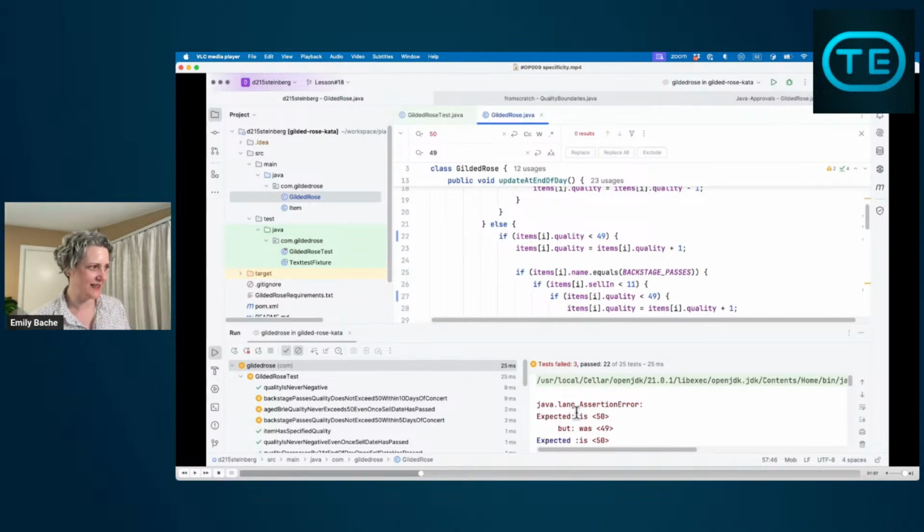But how specific is this? Well, the names of these tests are actually pretty good, I think. We've got backstage passes quality does not exceed 50. Aged brie quality never exceeds 50. Backstage pass. So the common denominator of all 3 of these tests is quality does not exceed 50. And then I can see in the error message that 50 is 49. So this gives me a pretty strong clue, just from reading the test names, what's wrong. That is actually pretty good on specificity, I think.